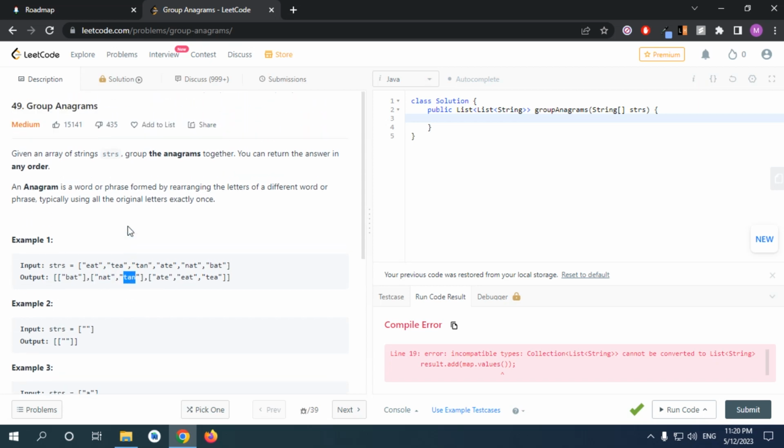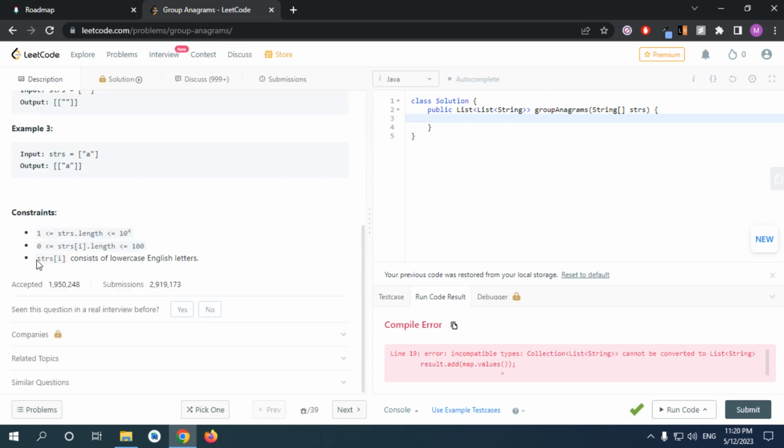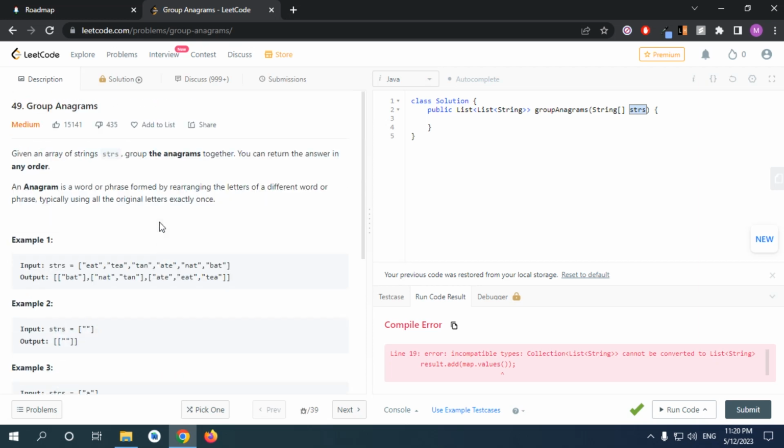So how can we solve this problem? The constraint, by the way, is that we don't have zero length, so we're starting at 1. We always make sure we have at least 1, but the size of any single string can be empty. And by the way, it always consists of lowercase English letters. So how can we solve this problem?